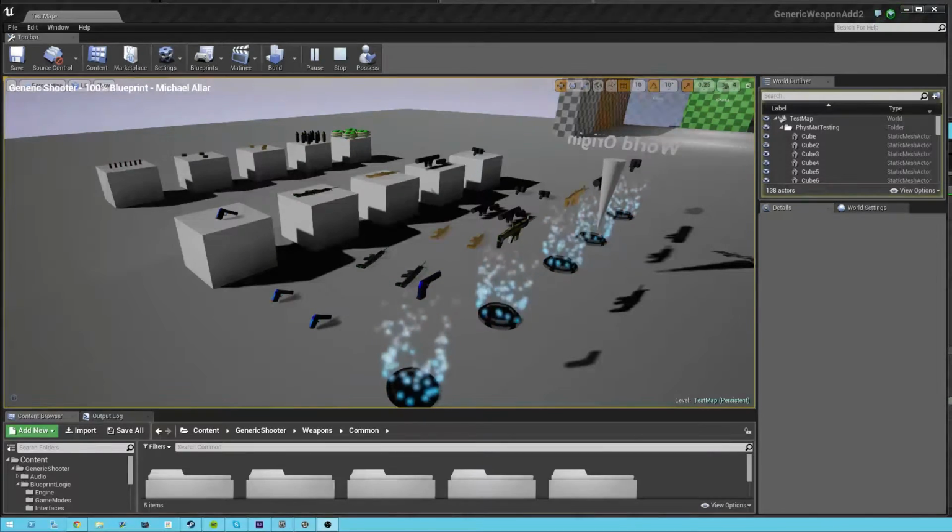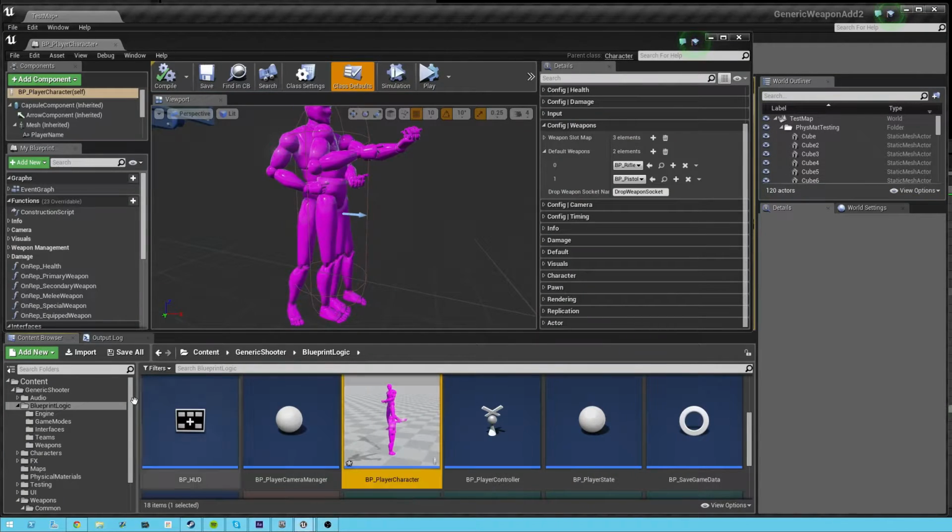The templates defined here are the ones that you see laying around in the test map, and the pistol and rifle templates are assigned to your player character by default. If you want to change the default weapon assignment, you can do so in either the base BP Player Character blueprint or your own derived player character in the Config Weapons category of variables.